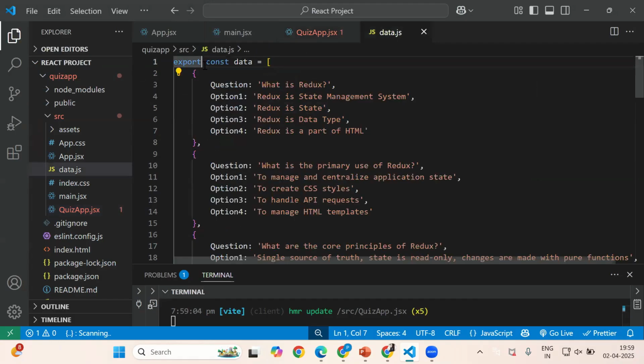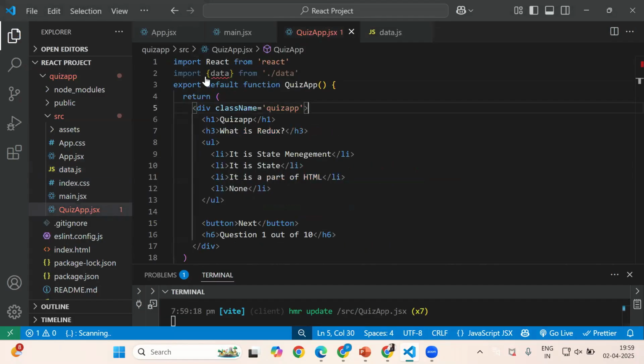If you write it here, export default const data, you no need to write it like that. But as of now, we have just told export this data. Okay, default we can't use. So that's why I have wrapped it into the curly brackets. Okay, understood. Now data, we can use it.